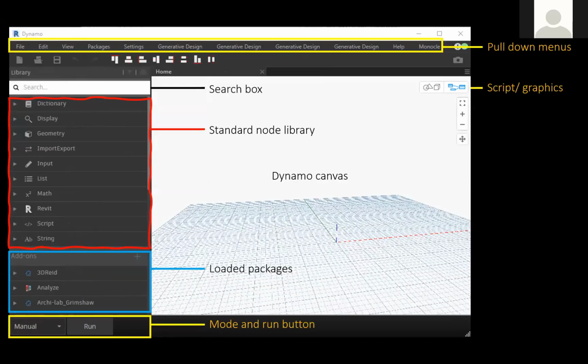At the top, we've got the pull-down menus again, that's standard. Then on the left, we've got the search box where you can type in for something you're looking for. Then we have the standard node library in the red squiggle. And at the bottom, any packages you've loaded will appear here, and it'll be a scroll list.